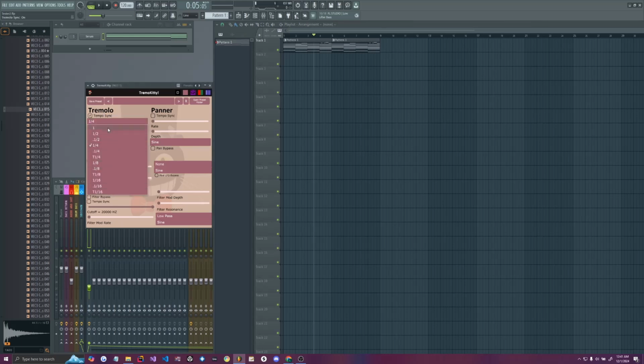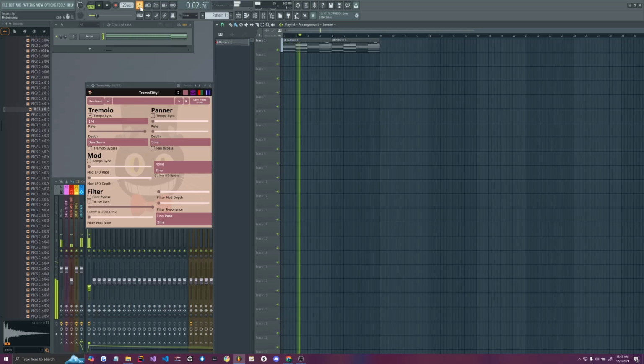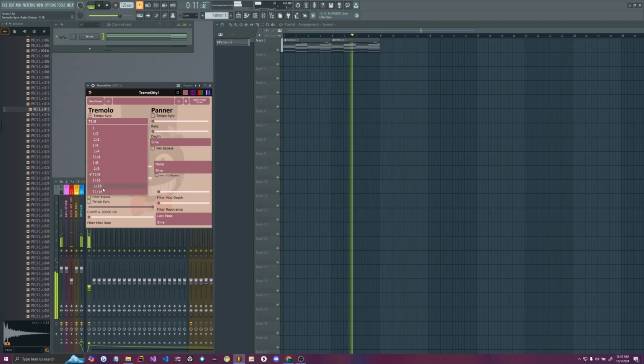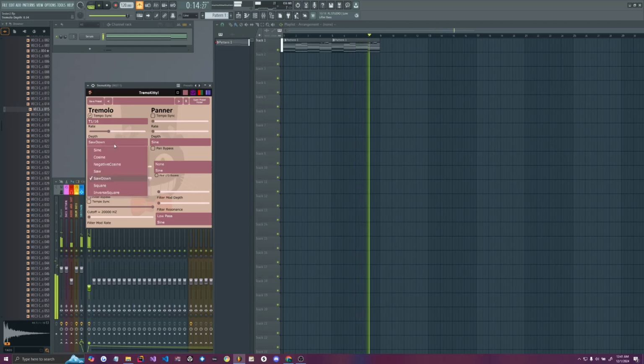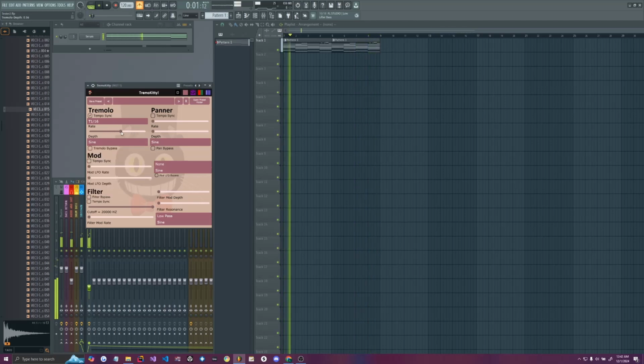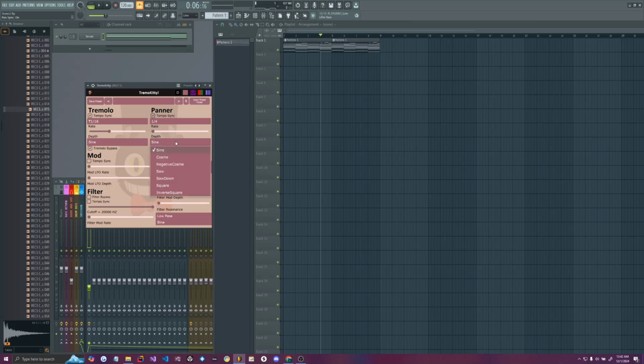So basically you have all the note types here. This is a bar basically. You got half, dotted half, quarter note, dotted quarter, triplet, etc. So let's give that a listen. Let's try this one. Pretty cool. And yeah, that's the big change. All these different modules have a couple new waves and some new tempo sync controls.